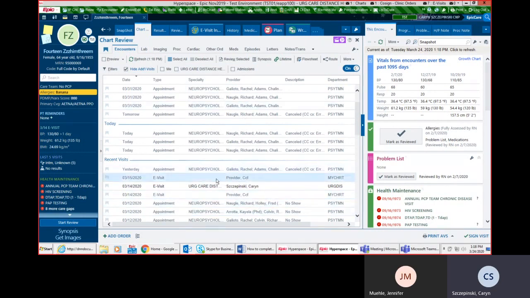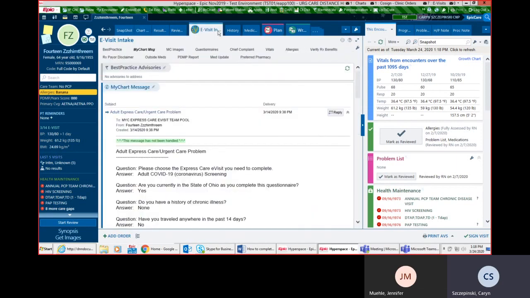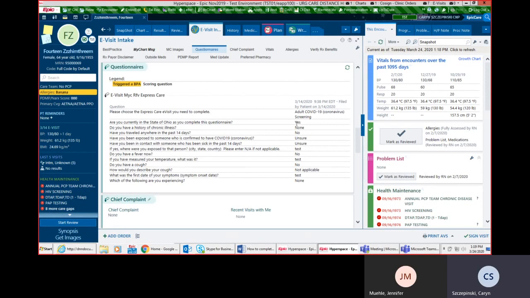So it's always best to review the chart to see if a patient was recently treated, recently completed an eVisit, and that from there you can determine if you're able to treat then the patient. Now to go back to the eVisit questionnaire, you can hit eVisit Intake on the top portion of the screen. This again will pull everything that you will need. Questionnaire, you can view again.